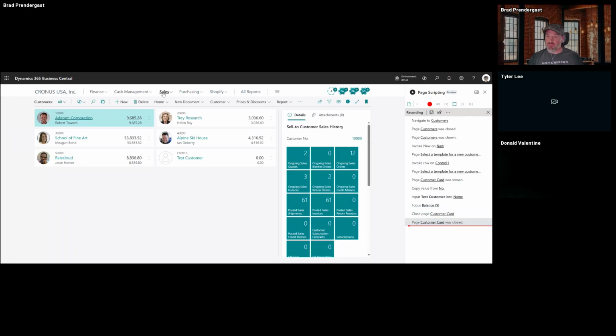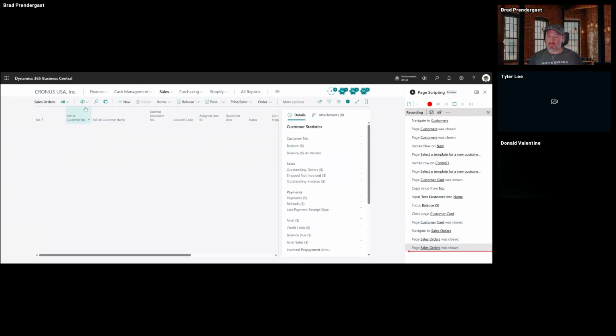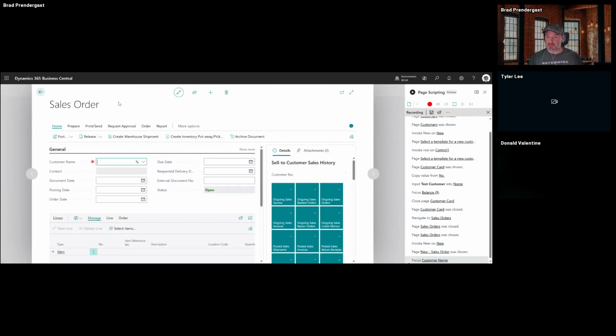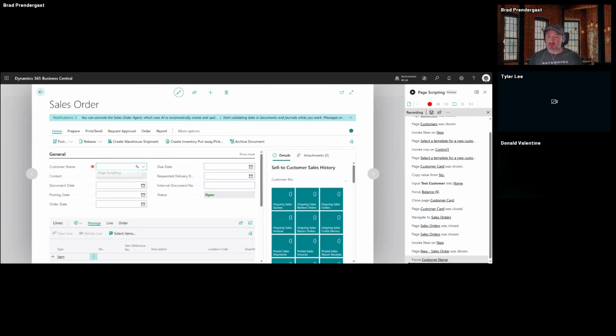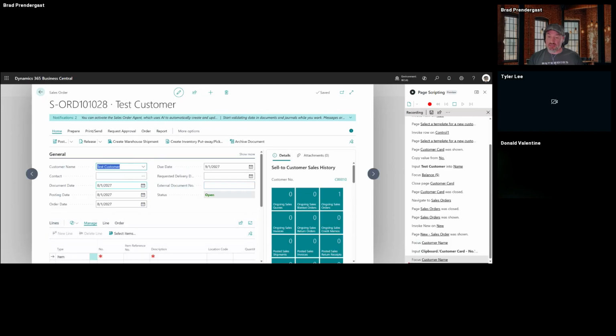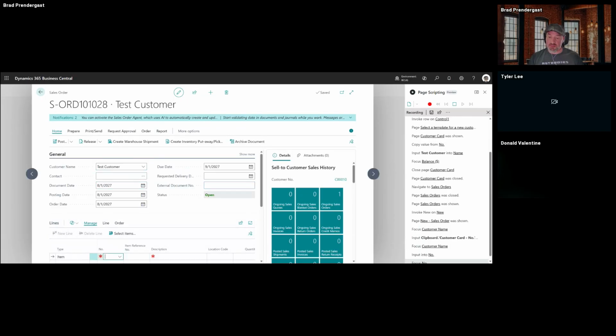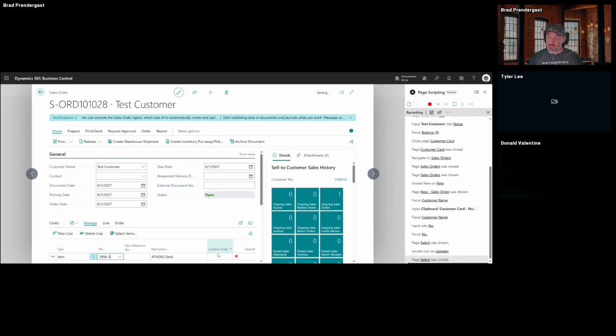Then I can navigate back. I'll go into a sales order, create a new sales order. And then when I put in the customer number, I can right-click in my page scripting and paste the value that I copied from somewhere else, my customer card. So I could paste that in here, and I will continue through the processing. And now what it had gone through is it had created a customer for me.